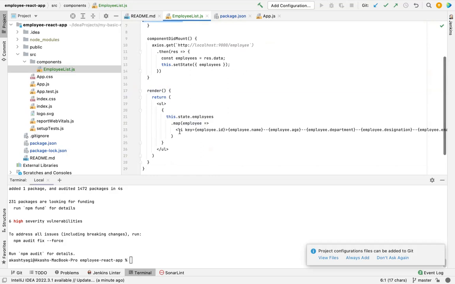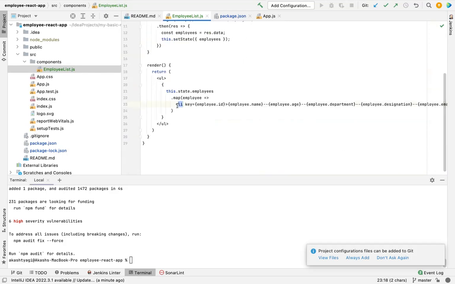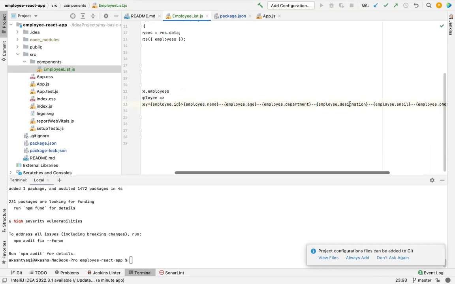So I'm iterating this, and every time I iterate, I am capturing all the details of that specific employee in a list, and it will keep on running, keep on adding more lists, as there are a number of employees returned. So there are five employees returned. It will show me five lists with five different employees, and all I'm doing here is printing different values. So I'm printing employee.name, employee.age, employee.department, employee.designation.